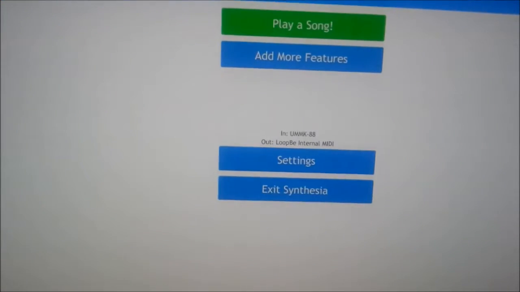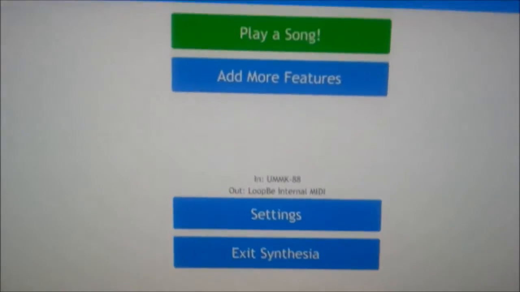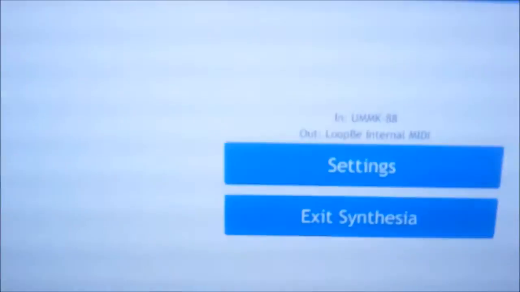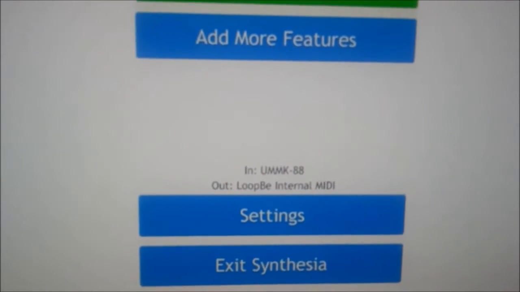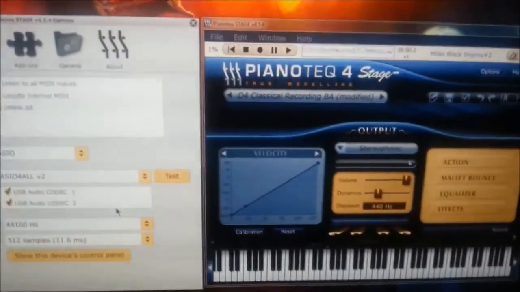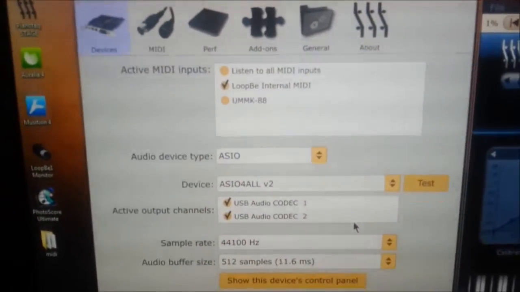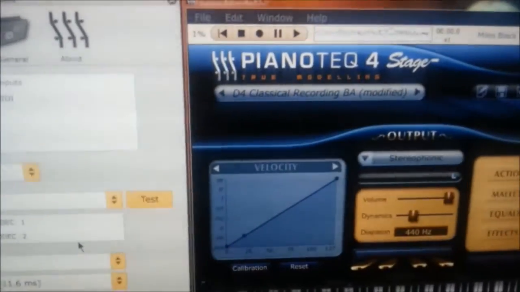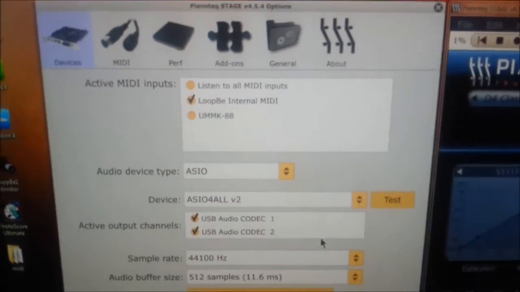The reason I had Loop B1, the program before, was for this reason. For example, I have Synthesia loaded up. It accepts input from this keyboard, but its output isn't to Pianoteq, it's to this virtual MIDI thing, Loop B internal MIDI. And as you can see, I've set Pianoteq to accept inputs from this virtual MIDI program. So everything I press in Synthesia will get transferred to Pianoteq via the use of Loop B1, the virtual MIDI program.